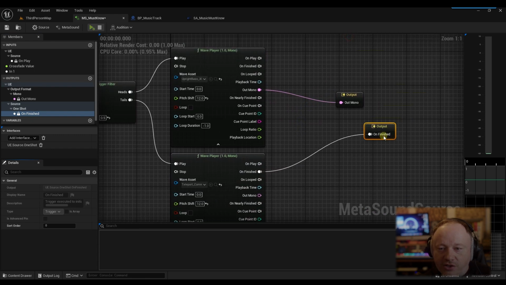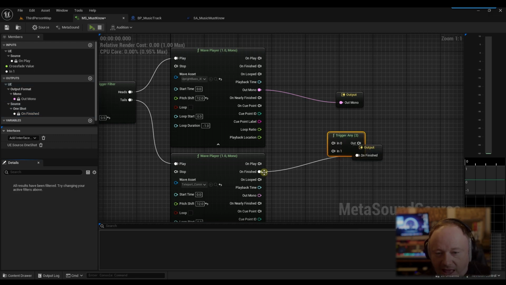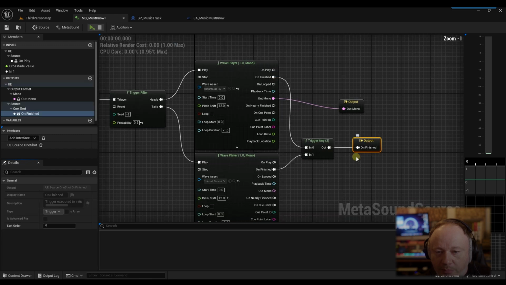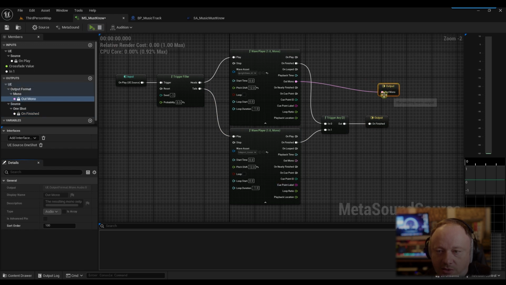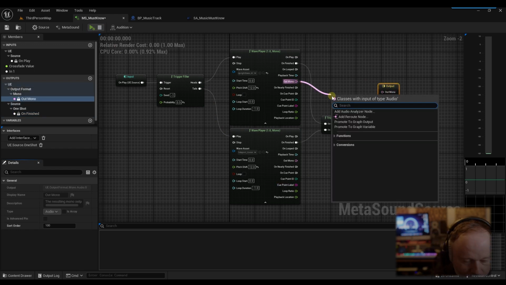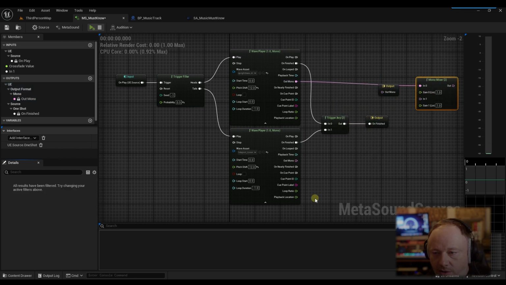So what you have to do is you use an any2, or however many sources you have, and then you can hook that up to there and that up to the on finished, and then this one. That way, no matter which one plays, it will do an on finished trigger. And then let's hook up this output as well. So let's add a mixer here. Add a 2-channel mixer. There you go.